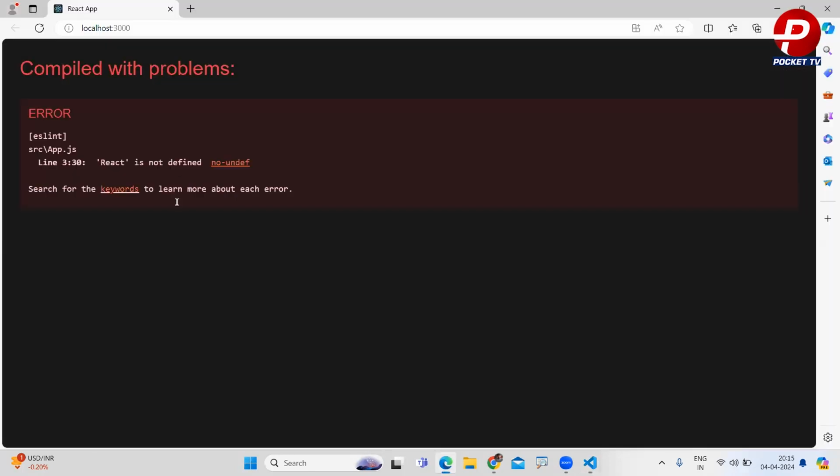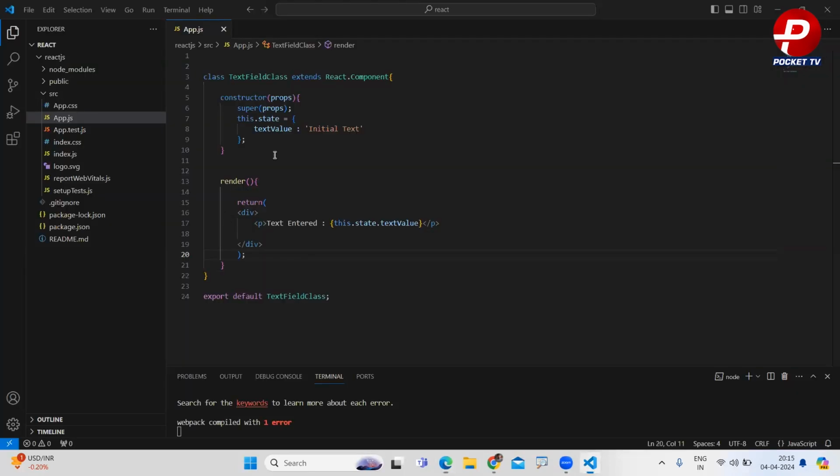We forgot. React is not defined. We need to import now. Import React from React. Sir, where is the component, sir? Directly you are representing React.Component.